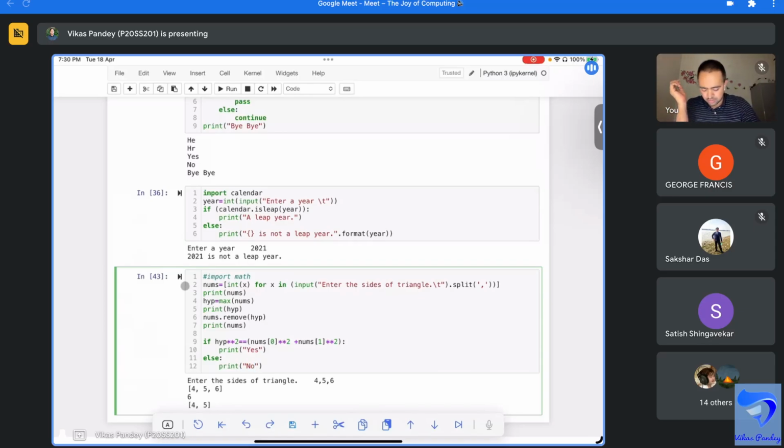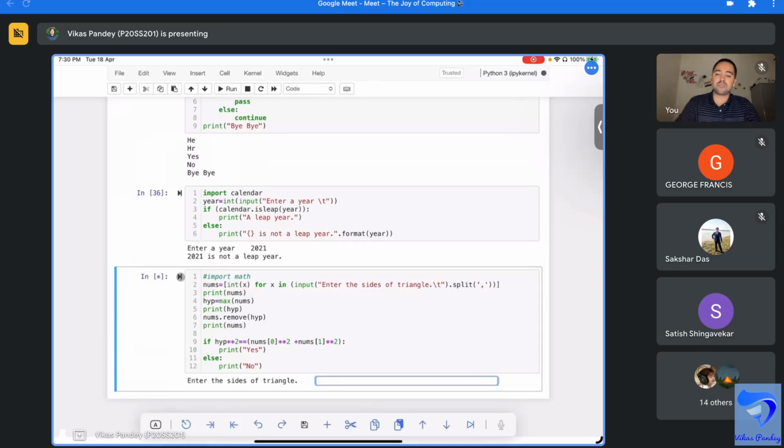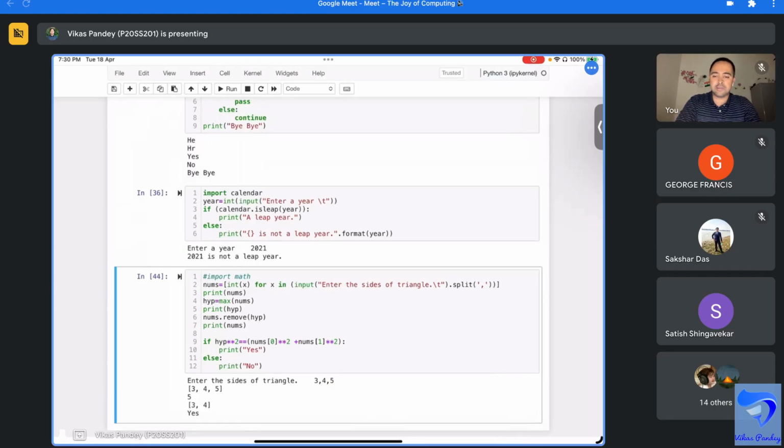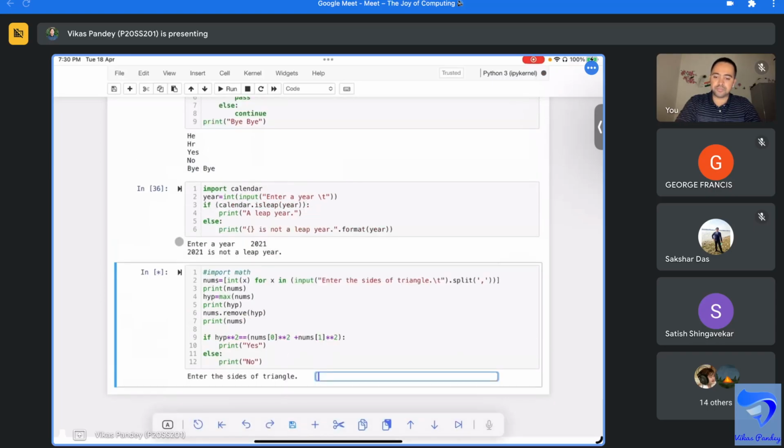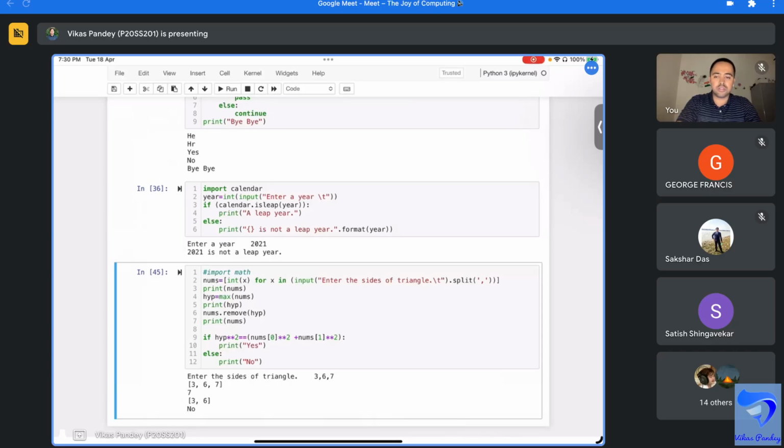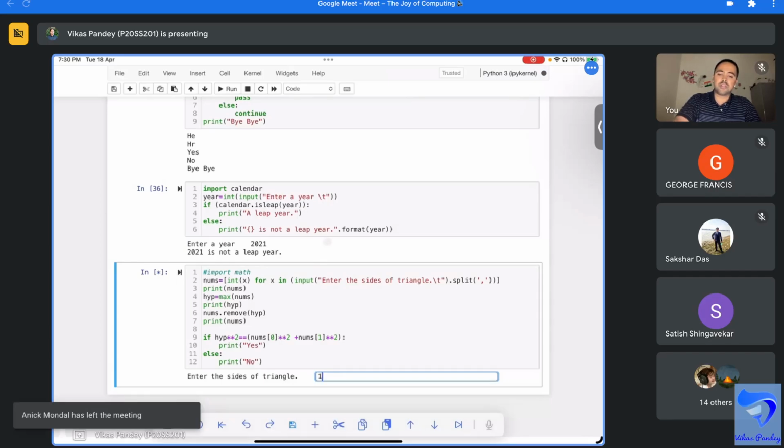Right, let's try this. 3, 4, 5 is a right angle triangle. It is correct, right? 3, 6, 7 is not. Fine. 6, 10, 10.